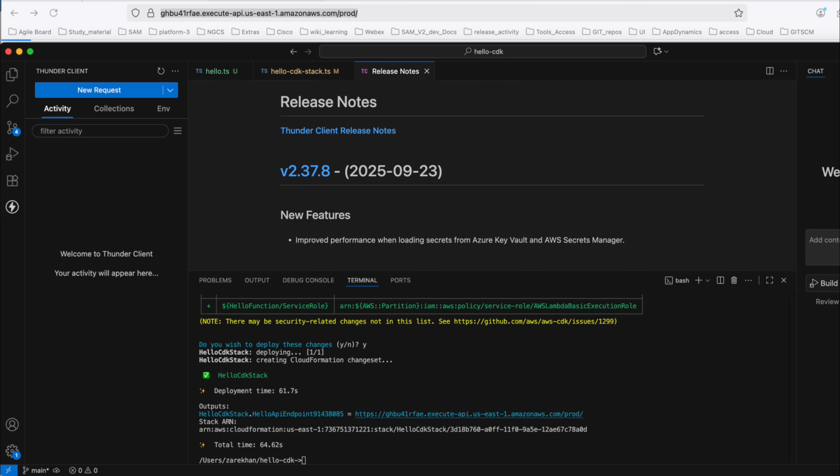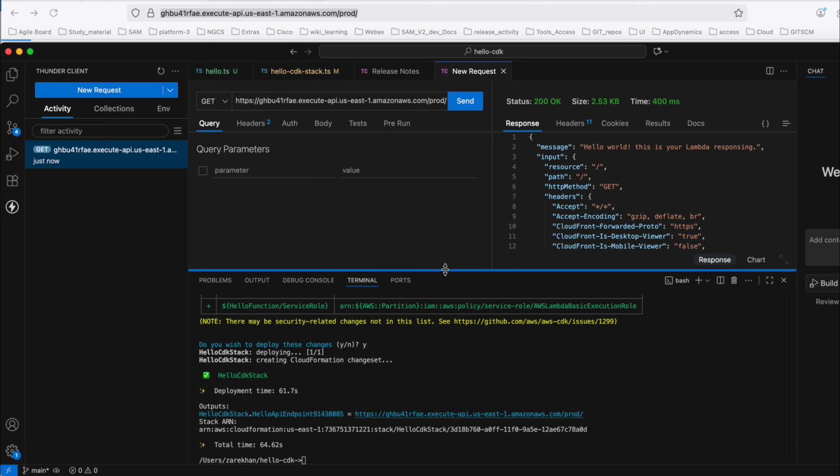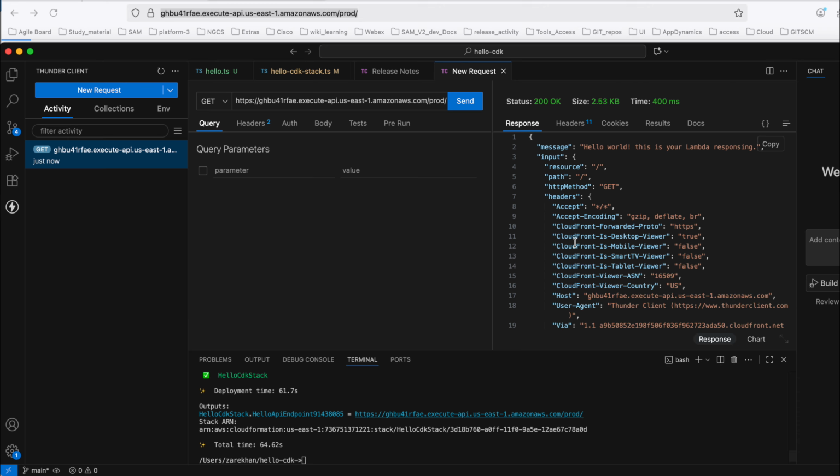I have Thunder Client. I'm going to create a new request and give that link in here, and voila, you can see that I'm getting a 200 OK status with the message hello world. This is the Lambda responding. So basically, everything is working fine. Good that you are following along and completed the entire thing.